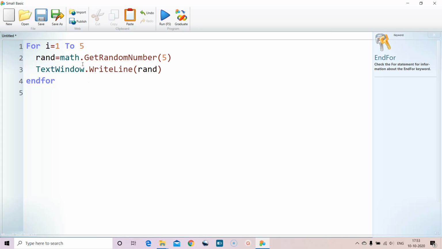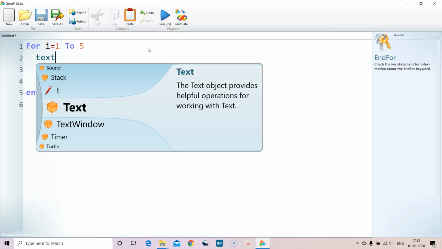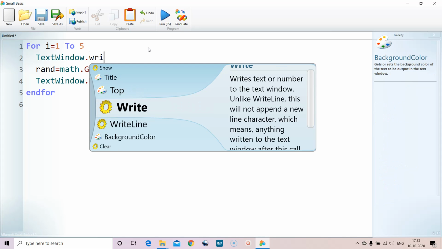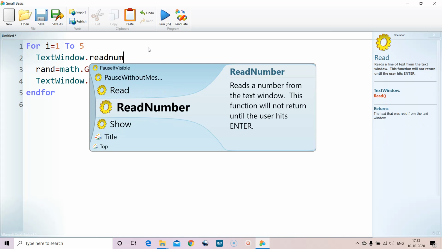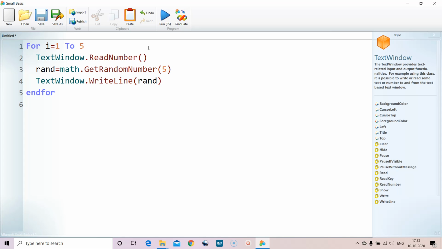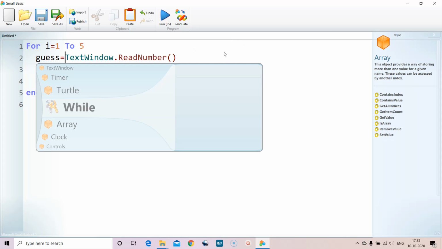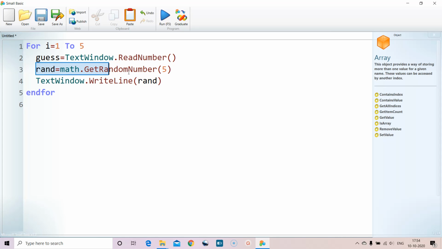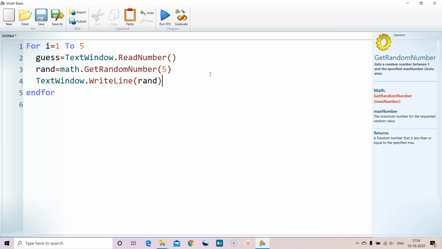Now let us guess the right number. Here we don't know when we can guess the right number, right? Suppose, within 5 times can we guess the right number? Let us see. Let us say text window, read number. Let us read one number and put it in guess, and then this number gets generated, right? So then let us compare.